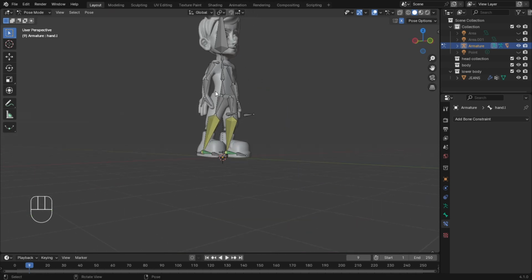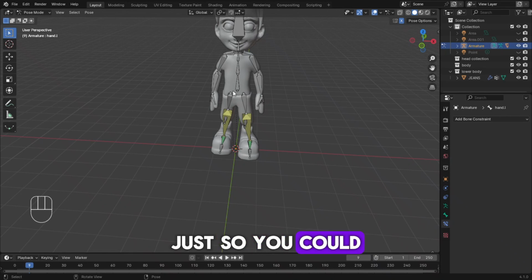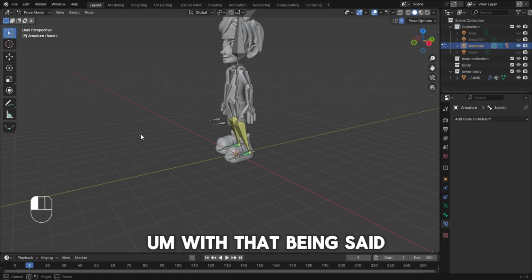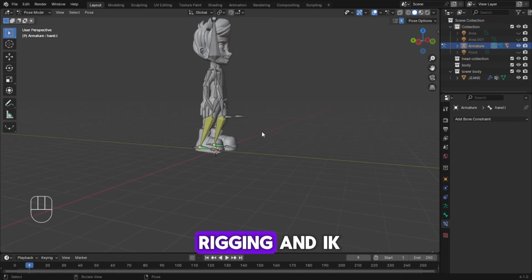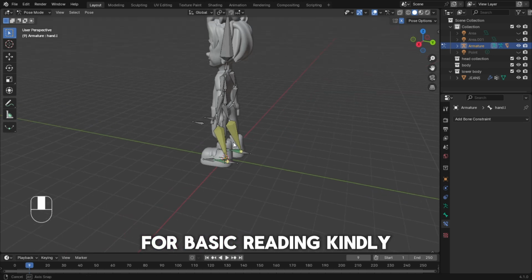I'm going to drop this character, the link to download the blend file, so you could download it directly yourself and work with it. Okay, with that being said, I think that is the basics of rigging and IK and everything you need to know for basic rigging.